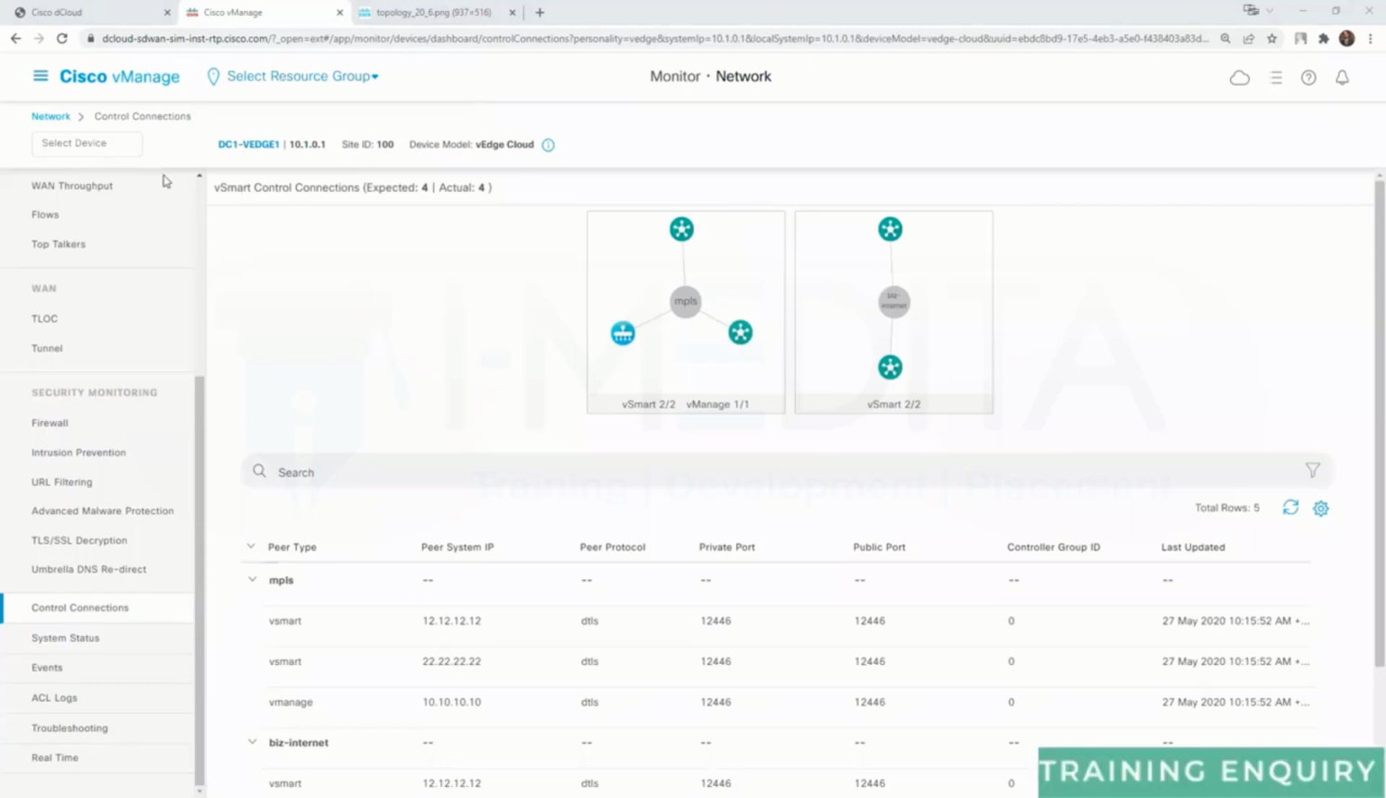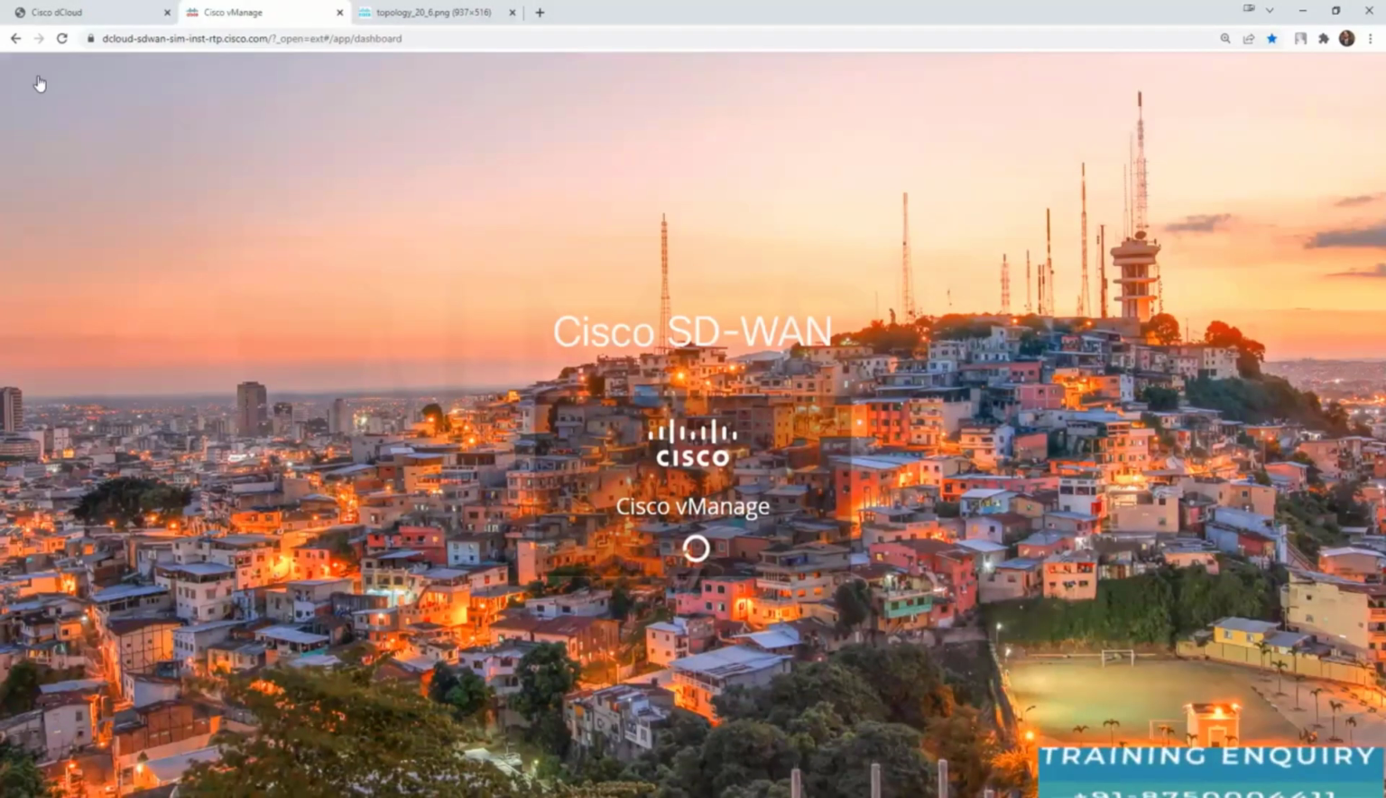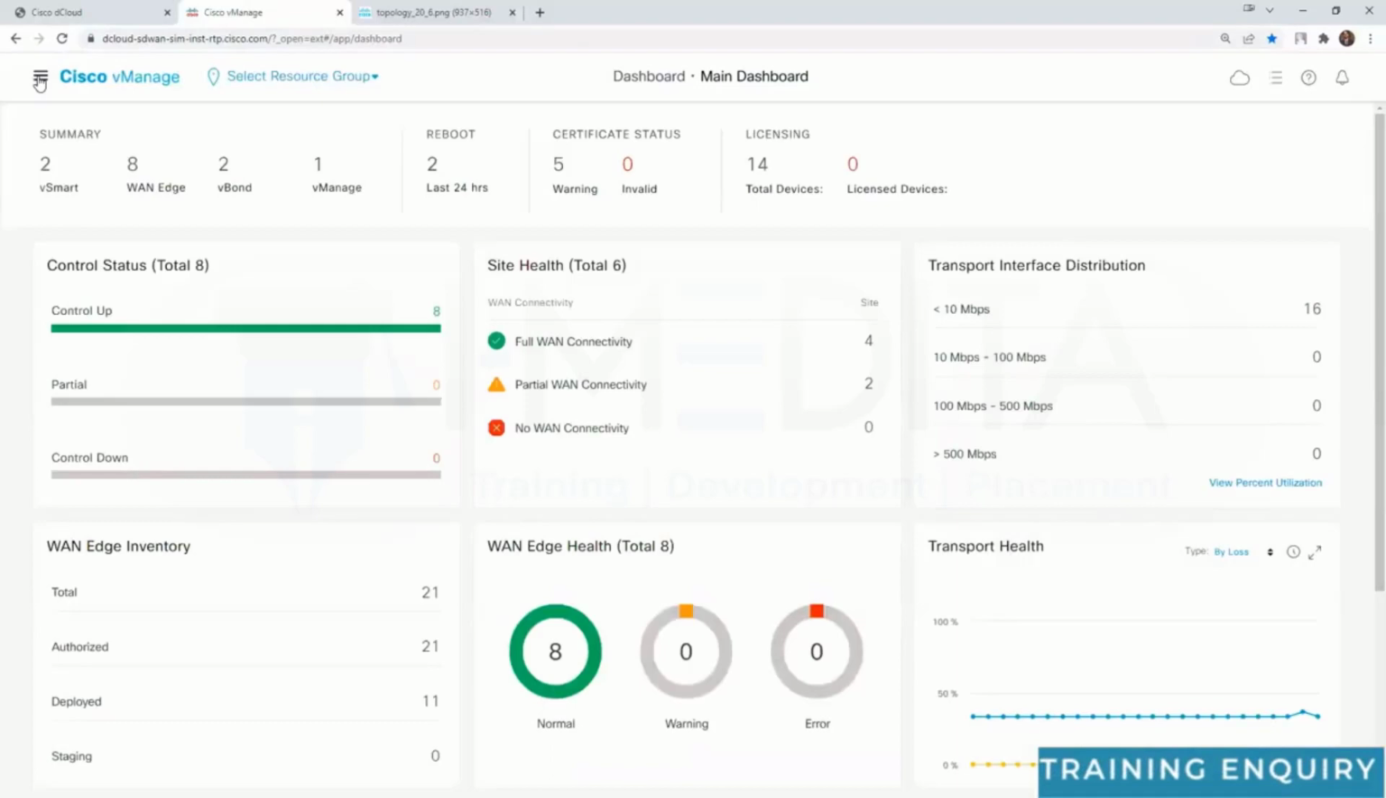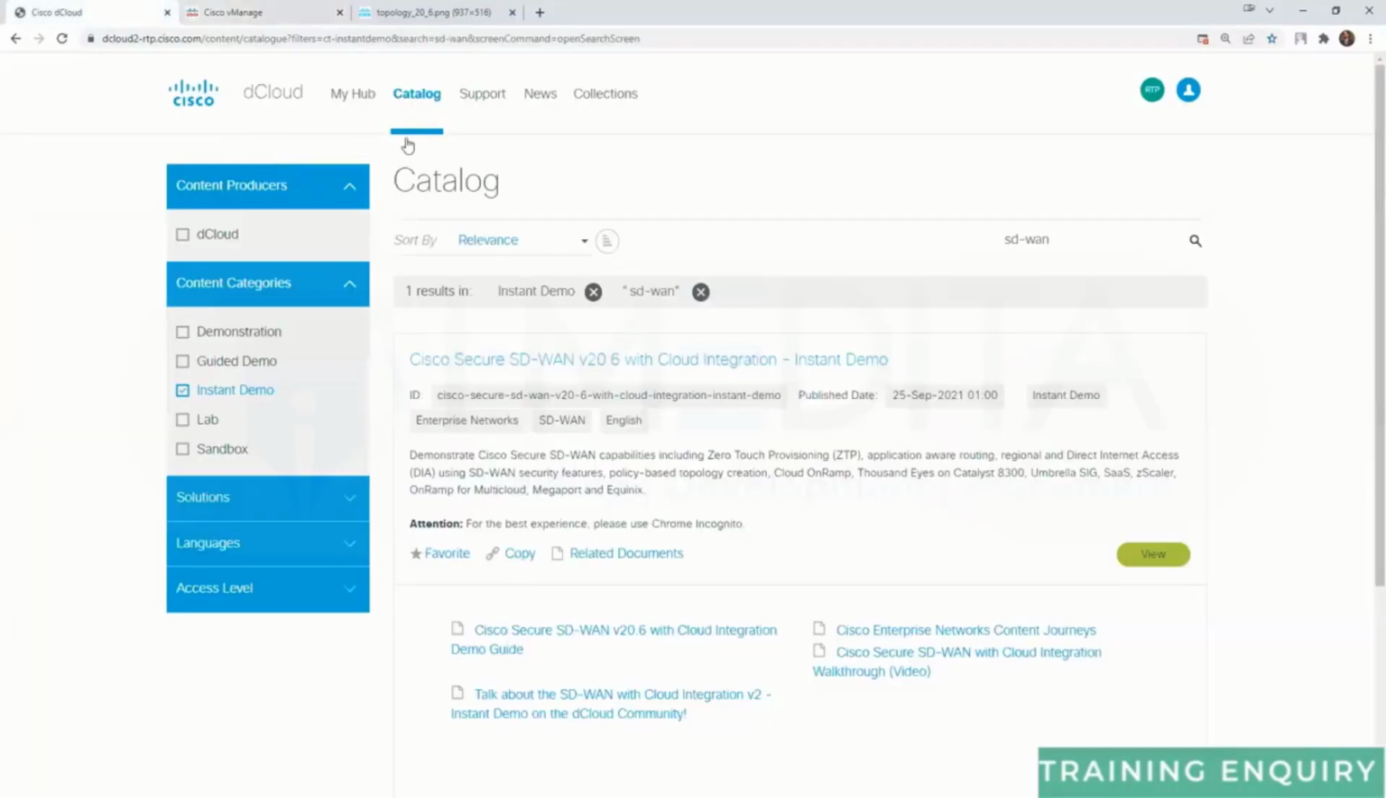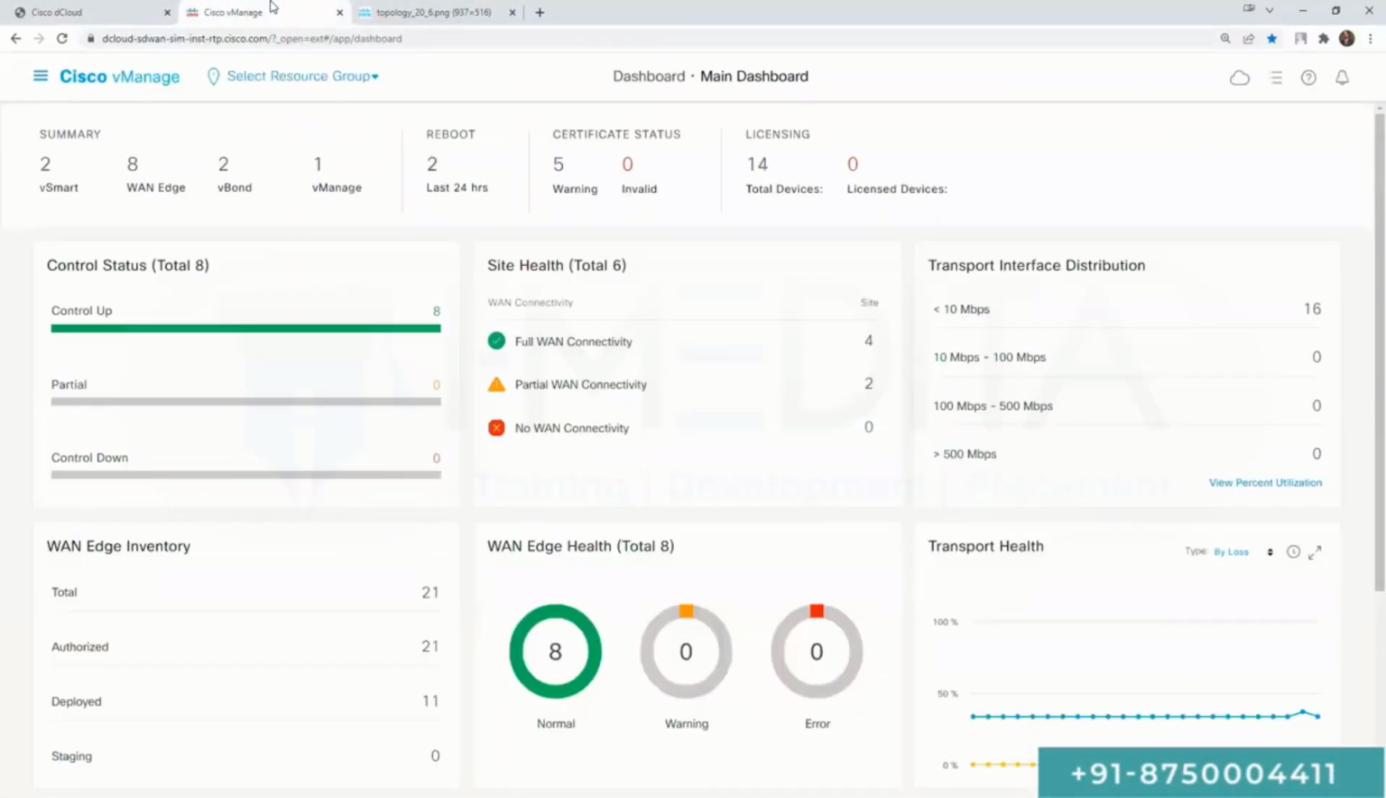Just to give you a brief idea about SD-WAN, how SD-WAN works and what facilities we get in SD-WAN, this Cisco-based dCloud-based vManage you can actually explore if you want. Just so you get the idea how vManage, or how this SD-WAN, can be helpful in your environment.